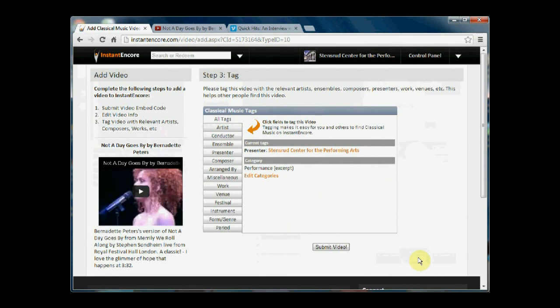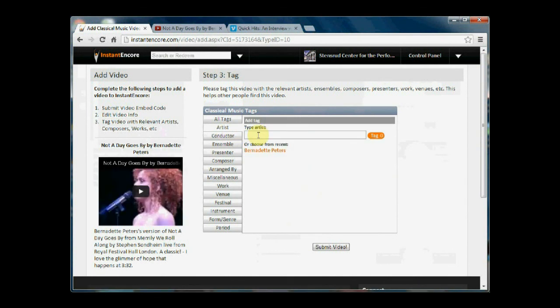In step three, you have the ability to add tags for the content. For example, we are a presenter and we are already identified and tagged as associated with this video because we've uploaded it into the system. But we would like to tag Bernadette Peters. So let's go to Artist and we can type in her name.